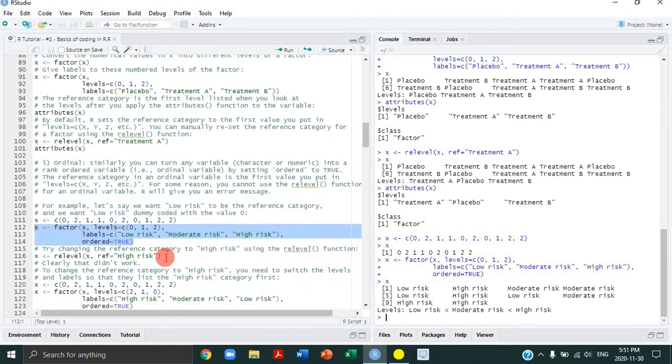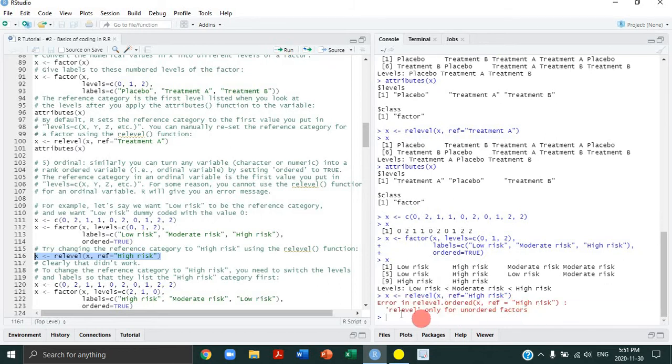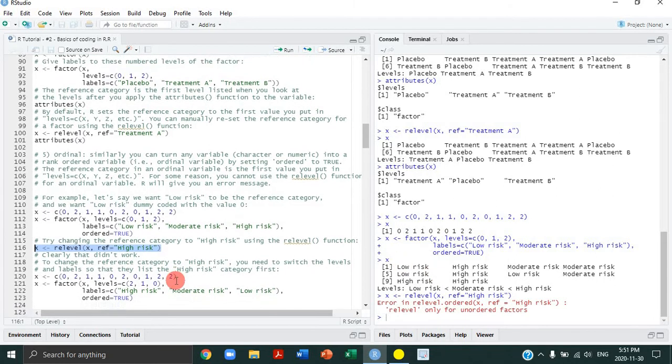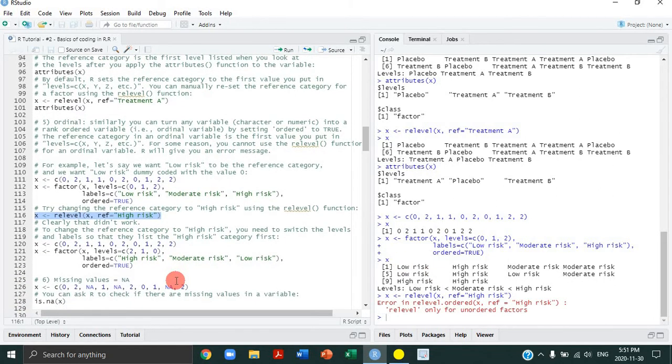Now, just for the sake of teaching, let's say for whatever reason you want to change the reference category to high risk. You can't use the relevel function. So I'll show you what happens when we try to do that. You get an error message which says relevel only for unordered factors. So clearly that didn't work. If you want to change the reference category for an ordinal variable, you need to do it manually.